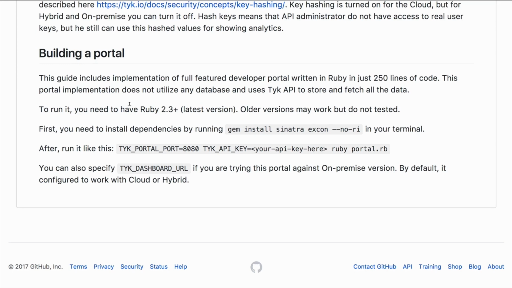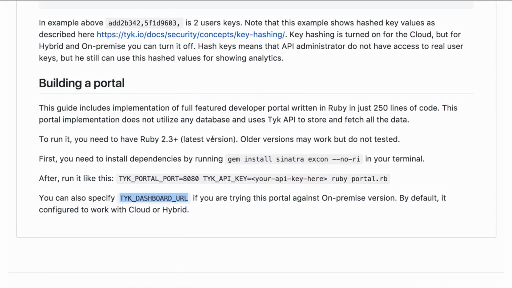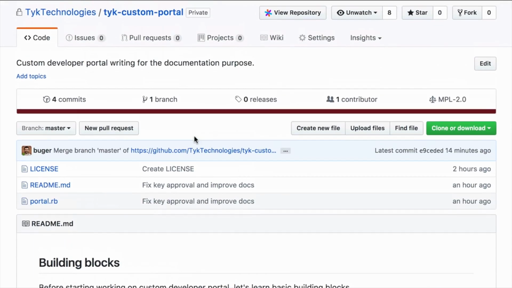It's written in Ruby. It's really simple, and you can run it using this command. By default, it will use the hybrid or cloud API endpoint, so you just need to replace your API key here, but you can change it to use your Tyk dashboard URL if you are behind a proxy or if you're using an on-premise environment.